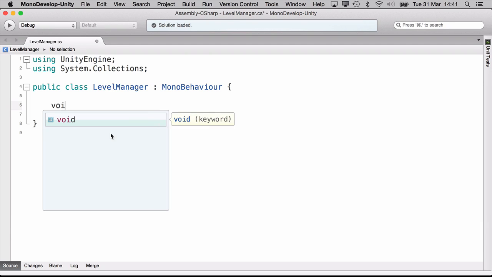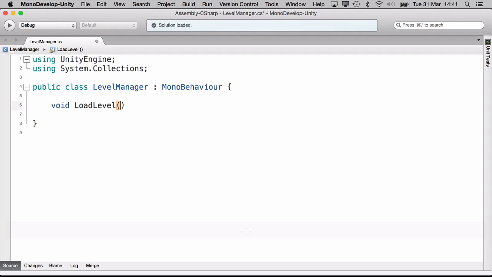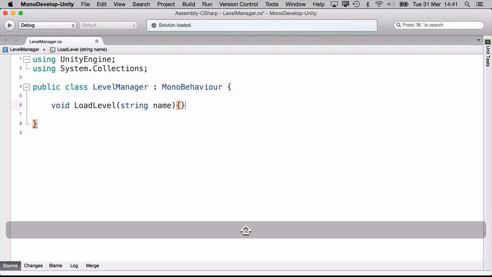This function is going to return absolutely nothing, and we're going to call it LoadLevel. So this LoadLevel function has the job of loading a level. How does it know which level to load? Well, we're going to give it a string name, which is going to be the name of the level to load.